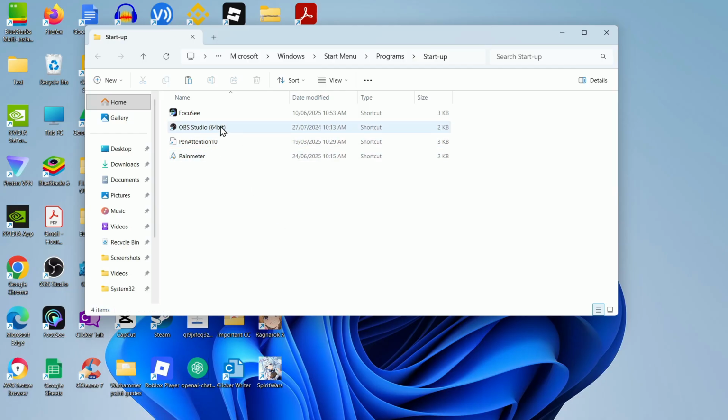Now what it's going to do is set OBS to start automatically, so that's going to happen the next time you start your PC or laptop. And that's how to make OBS Studio start on startup.